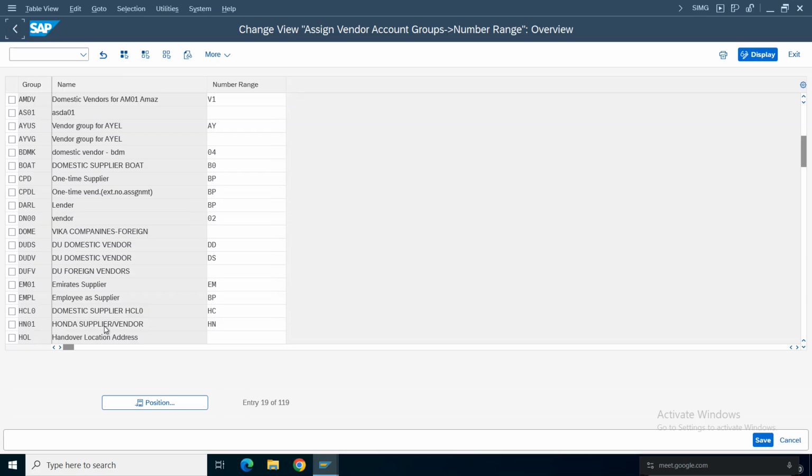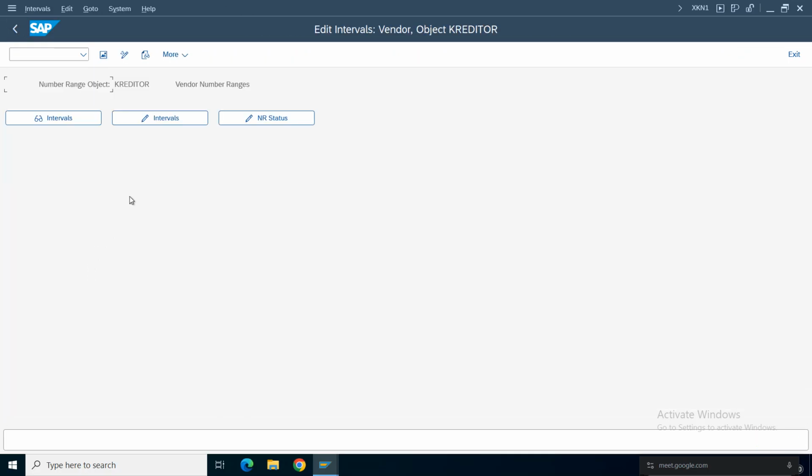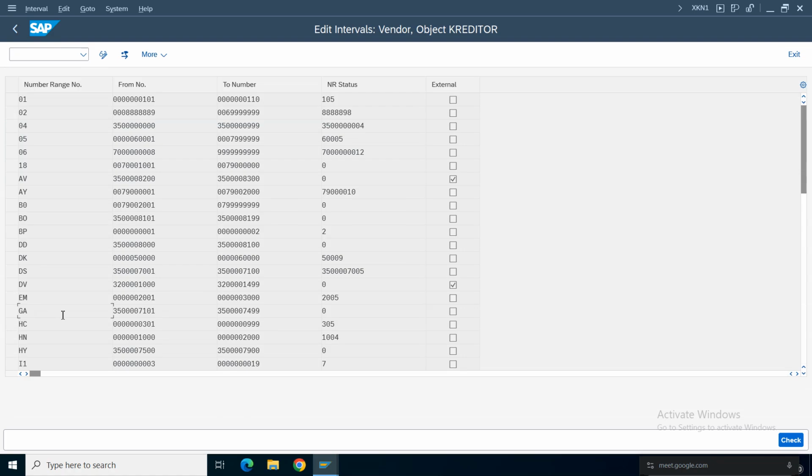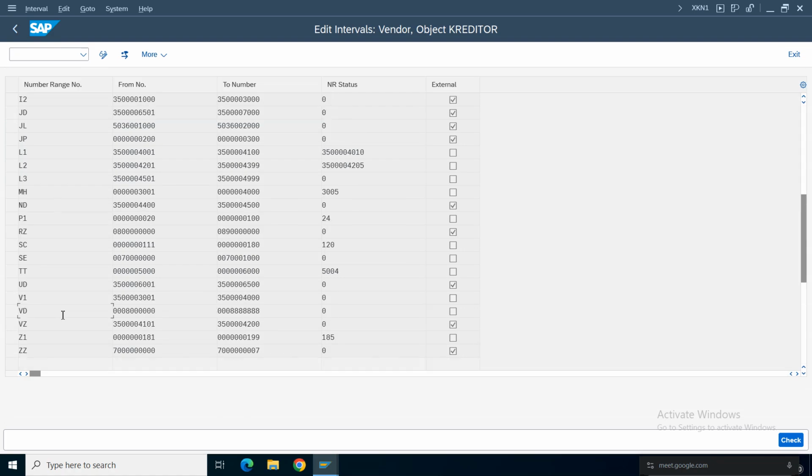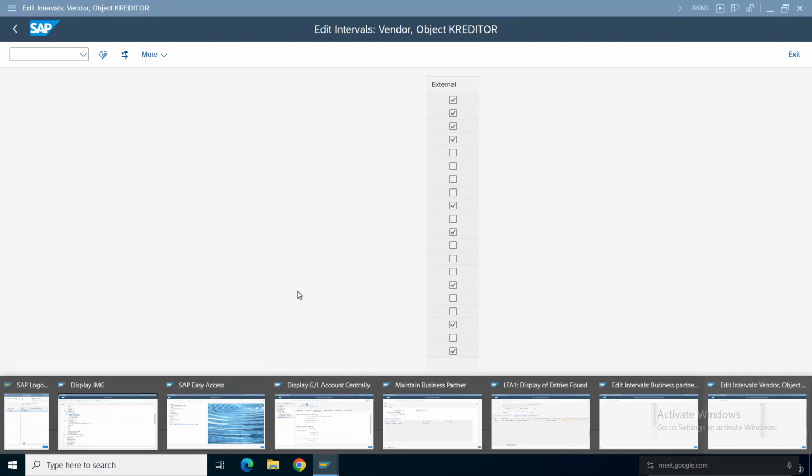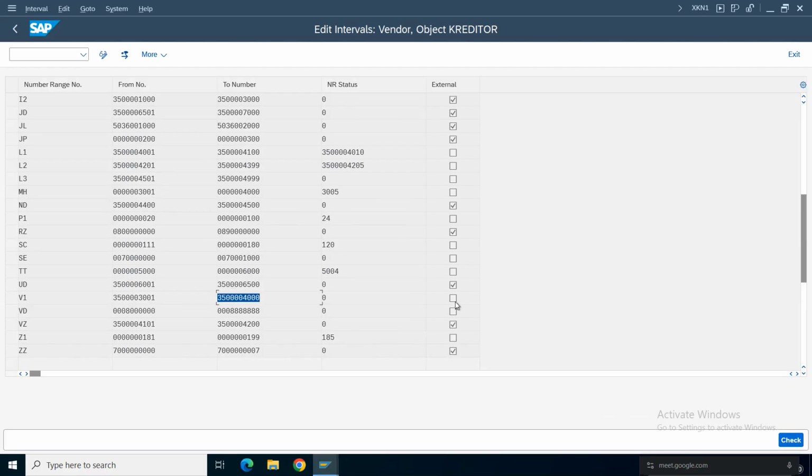Okay, go back to the number range here first. Just check the V1 here. Do you think we'll get the same number there also? No, right? V1 here, then that will be difficult now. And that too, it's not external also. We need external also, right? So UD. Shall we consider UD?